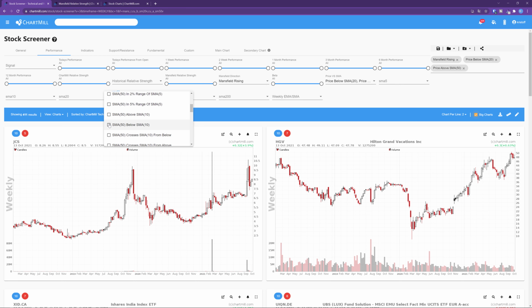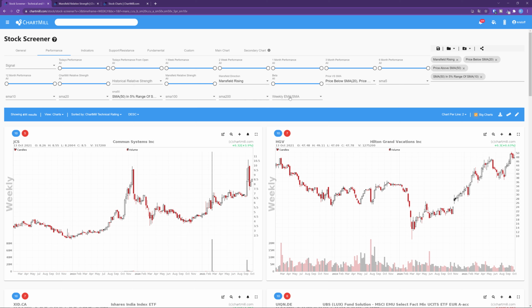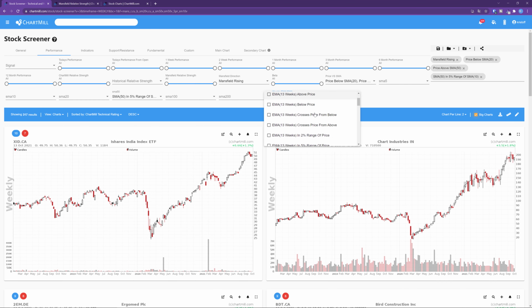This is useful, for example, to detect certain short-term movements in a longer-term main trend. The last tab focuses on a number of moving averages on the weekly time frame, which can be used to define the long-term trend.